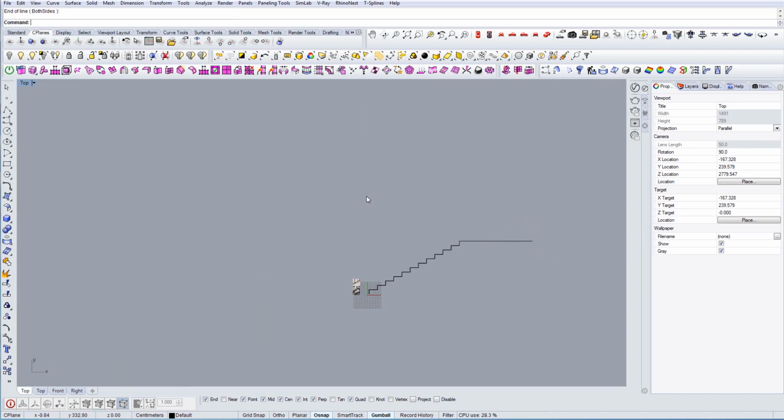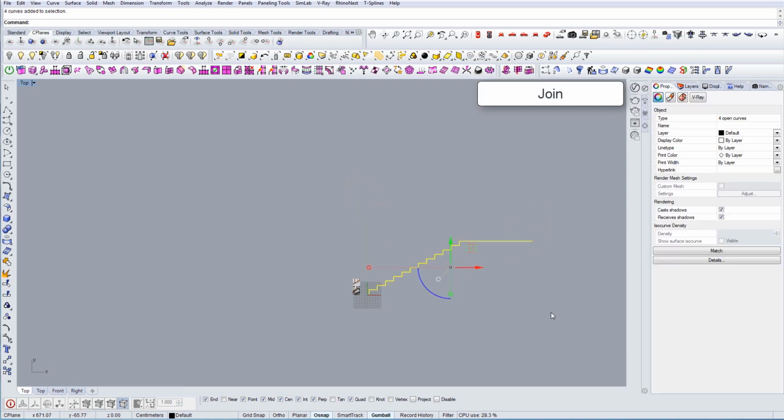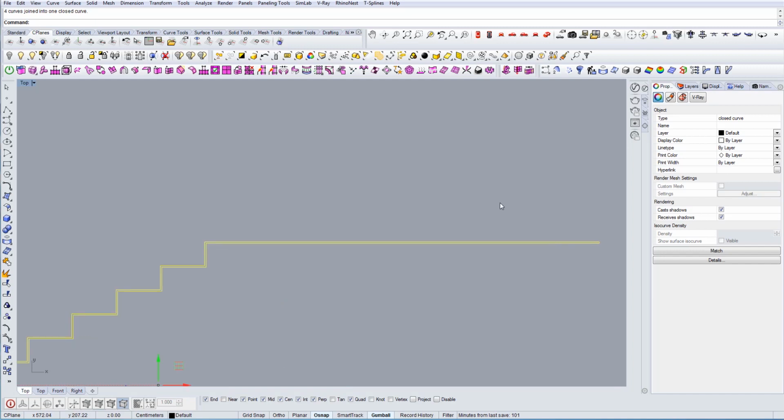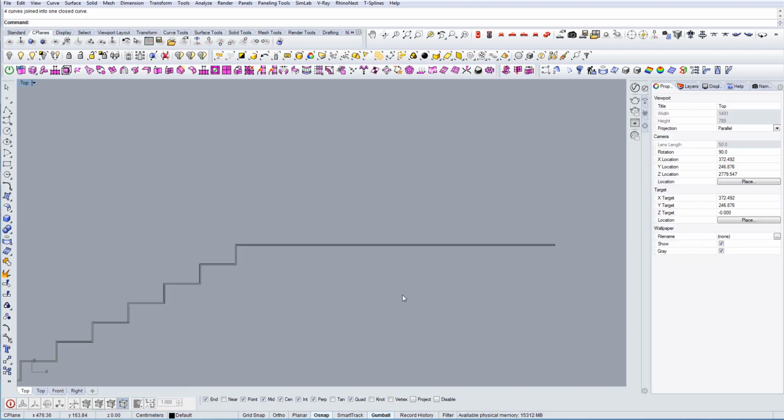Now I'm just going to select everything and press join again so that I have one closed curve, and you can see there it says 4 curves joined into one closed curve. So that's what we want.